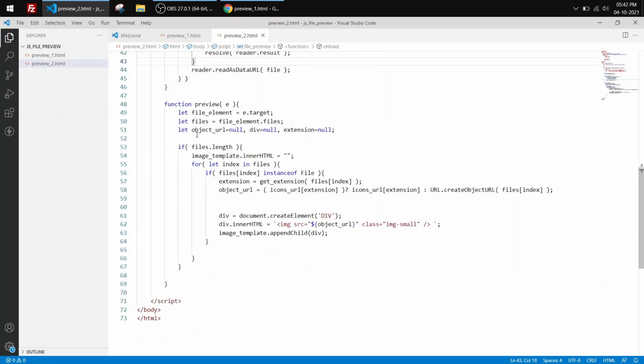So here in object URL, I want to convert this normal function to an asynchronous function, and instead of this createURL, I will use await filePromise, passing the file. I'll save this.